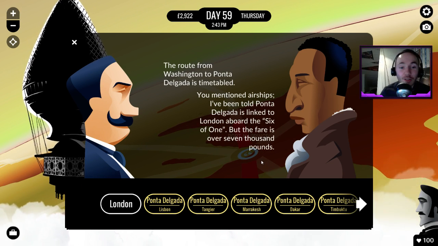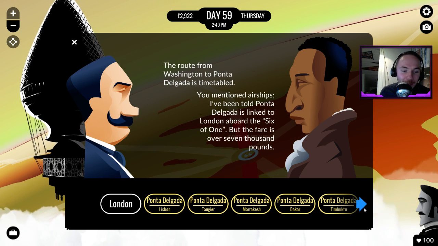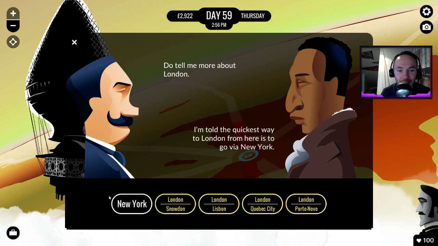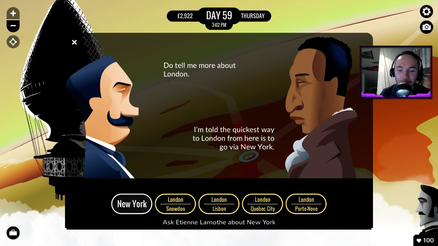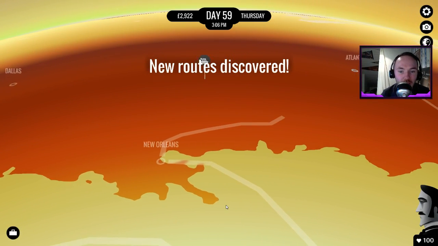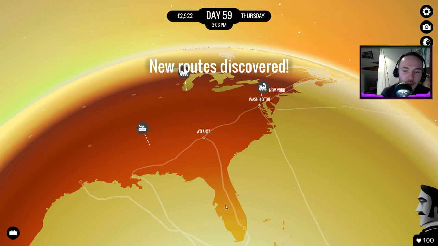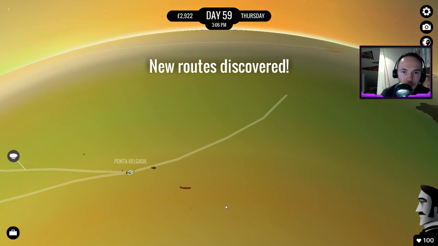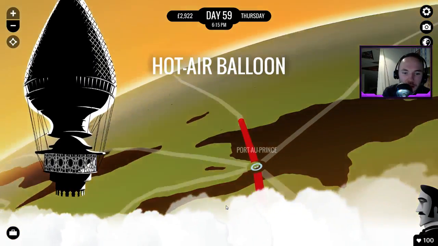We've got Ponta Delgada linked to London as well, but the fare is over £7,000. I don't think that's happening. We can ask him about London though, why not? The quickest way to London from here is to go via New York. What a plan. We've got loads of new routes. We've got the New Orleans to New York Railway that links up the East Coast. We've got Ponta Delgada to London. Truly the centre of the world.